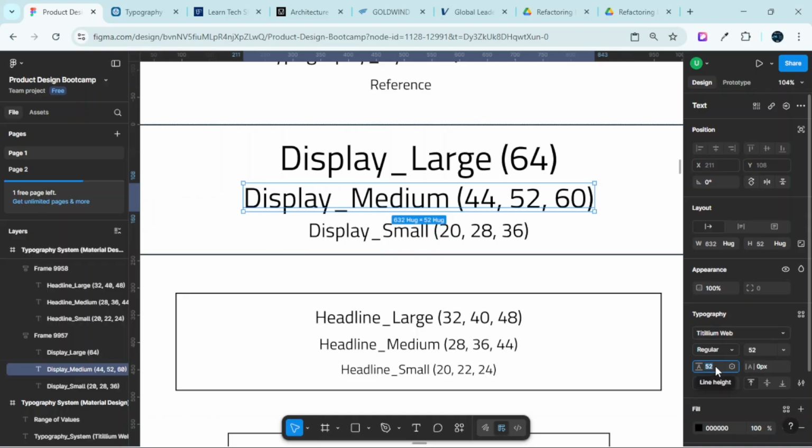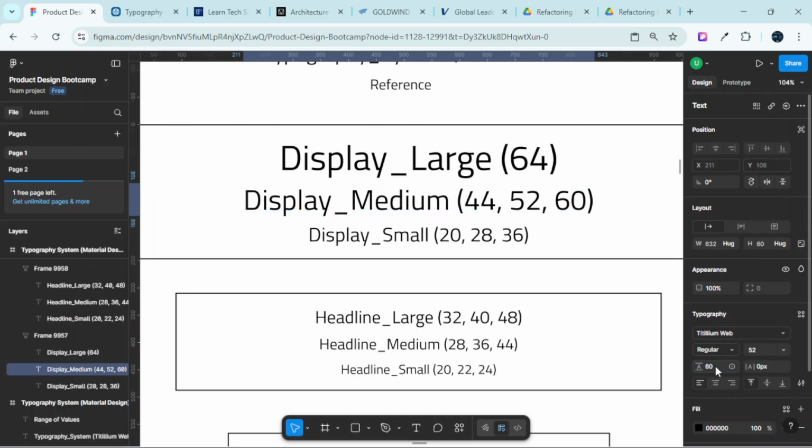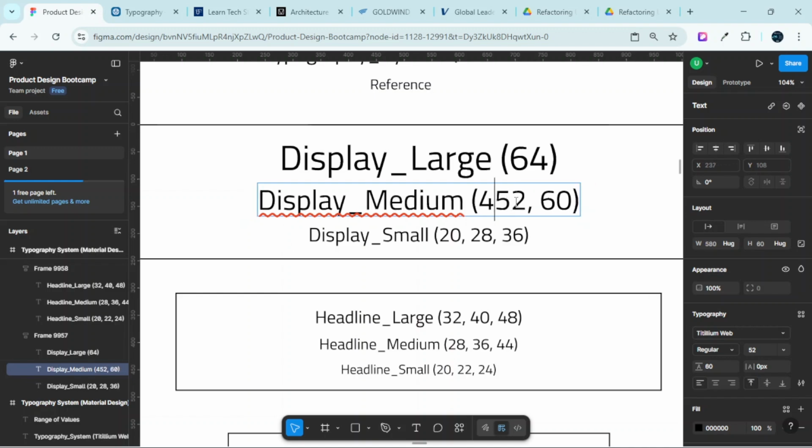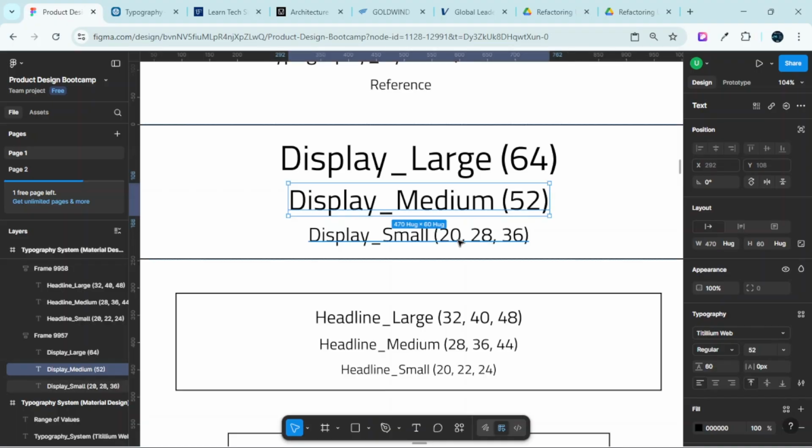So my line height is going to be 60, so as to make the text look good. That's fine. So I'll come over here and take out all this. I'm using a size of 52 for my display medium text. That's fine. Now for my display small text, I'll select it.